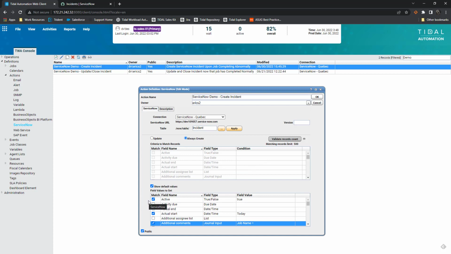In the table Field Values to Set, you'll need to specify what information from the Tidal job will be passed to the ServiceNow case. Start by checking off the active box and selecting True. This is what will enable the record to be created within ServiceNow. From there, scroll through the table and select any options that you want to have populated in the ServiceNow case. Double-click the field value to be able to input data that will get passed along. Note that you can also use your standard list of variables to populate information as well.